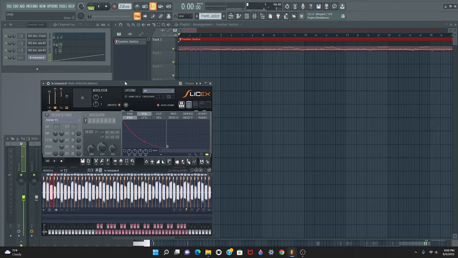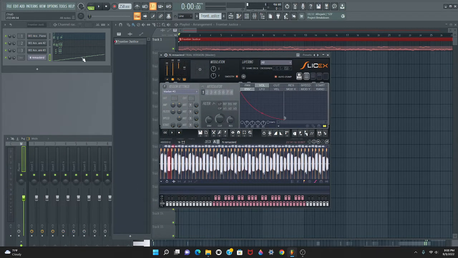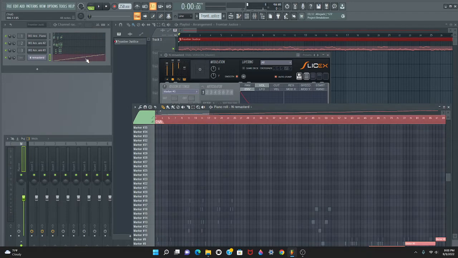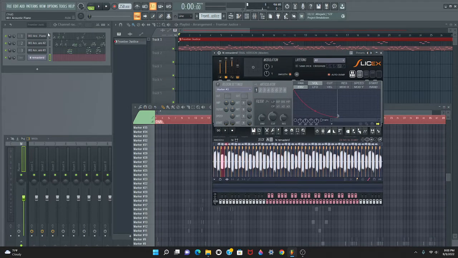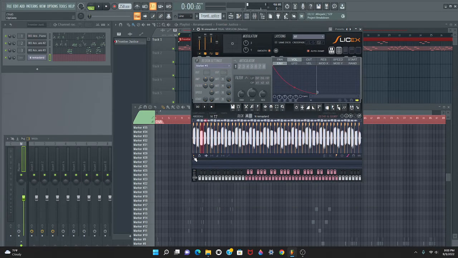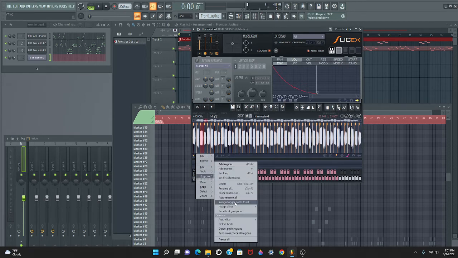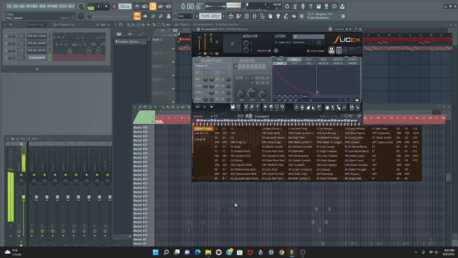Right. But let's say we copy it down and stuff, but the notes don't play. There's the little issue. But you could easily fix that problem by clicking this little small arrow right here. Go to Regions, assign trigger notes to all.